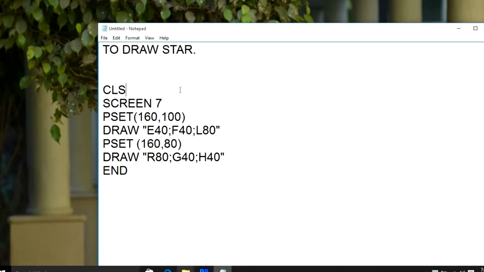So the topic today is to draw a star. Look here, to draw a star, I have written the command CLS, SCREEN 7, because we can draw everything on a graphic screen. Screen 7 is a medium resolution screen.